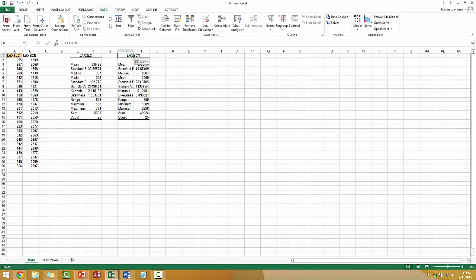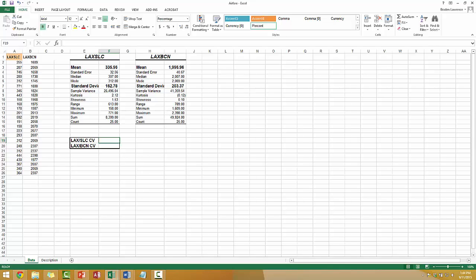Now we can compute the coefficient of variation for both flights by simply dividing the standard deviation by the mean. As you can see, the Los Angeles to Salt Lake City flight has a larger relative dispersion than the flight from Los Angeles to Barcelona.